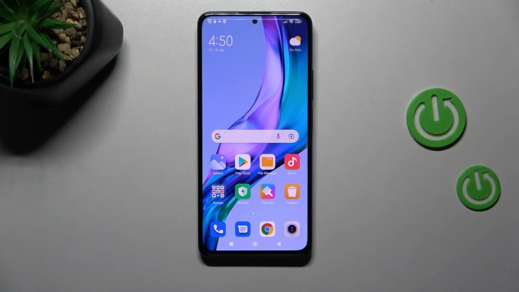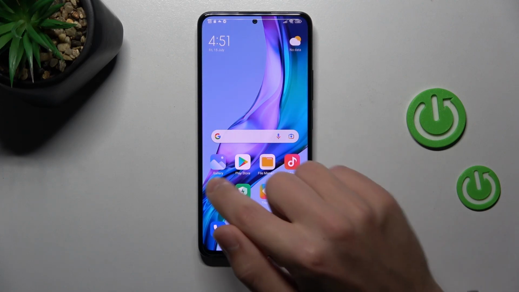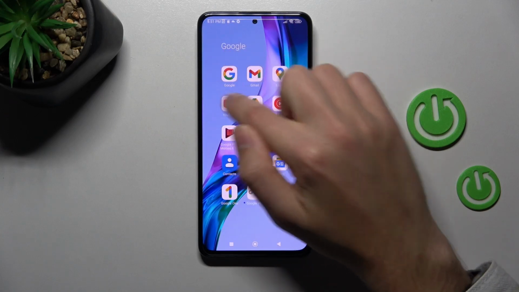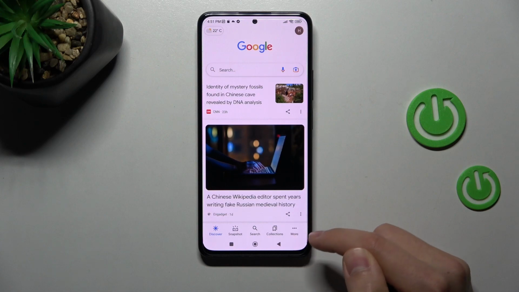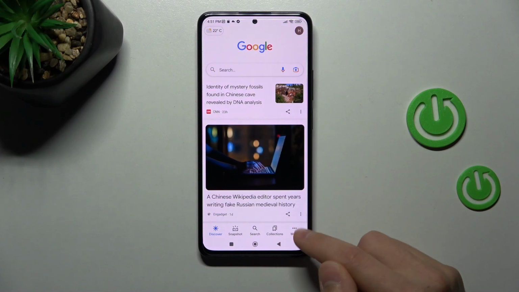Welcome, today I'm showing how to turn off Google Assistant option on XIAOMI Redmi Note 11 Pro Plus. First of all, open your Google application, this one. Then on the bottom right corner I've got more options, so I'll tap it.